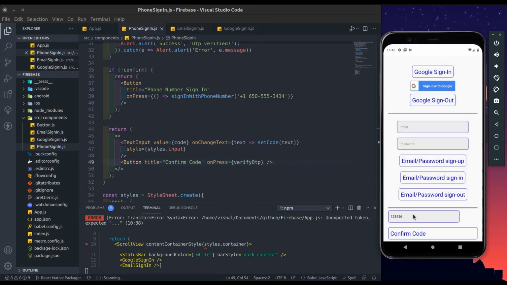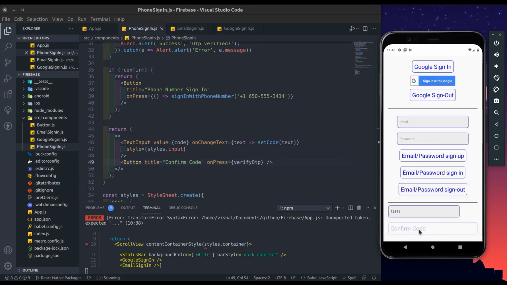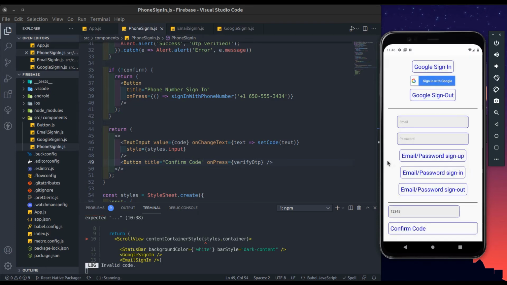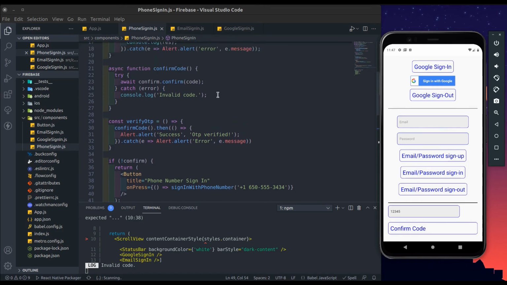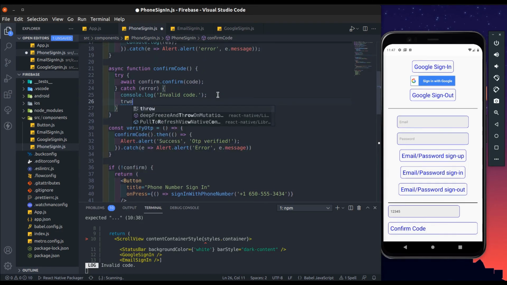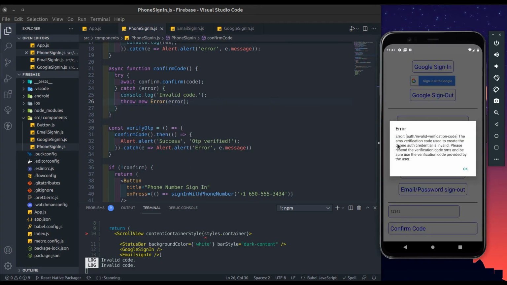Yeah, OTP verified. Here the error is not showing. So for getting the error, throw new Error and pass this error. So it gives a detailed error.